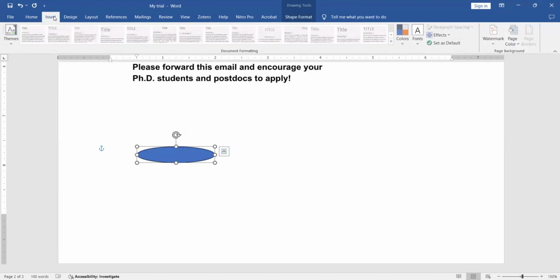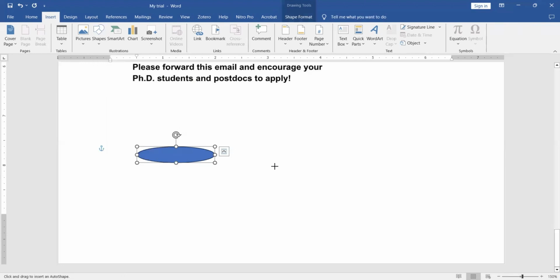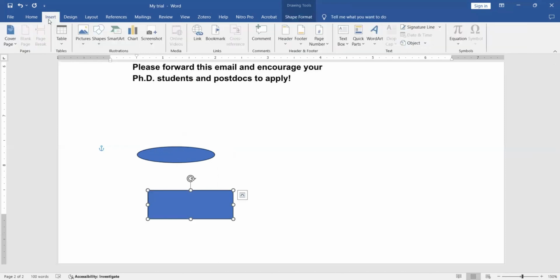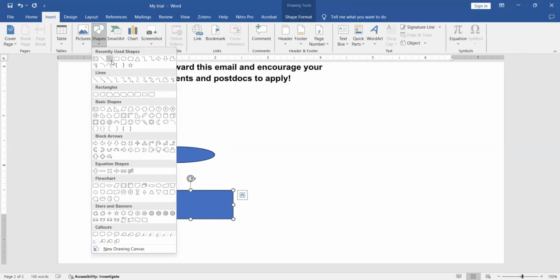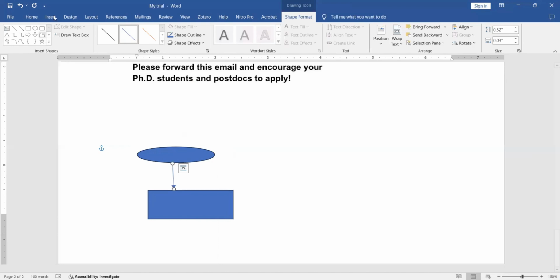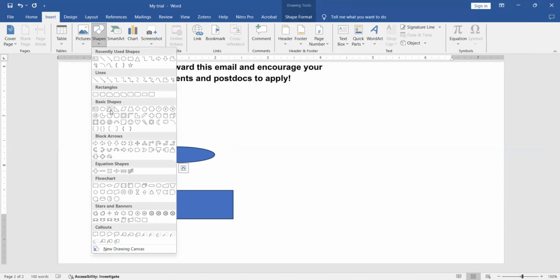If I want to use different shapes, you come to shapes here. For example, I want to draw a rectangle, so I click a rectangle, and then it will allow me to draw. So yeah, like this, it will put a rectangle there. If I want to put maybe an arrow, I will select an arrow like this, and it will allow me to draw from here to here. Yeah, you see. Maybe I want to add another shape.